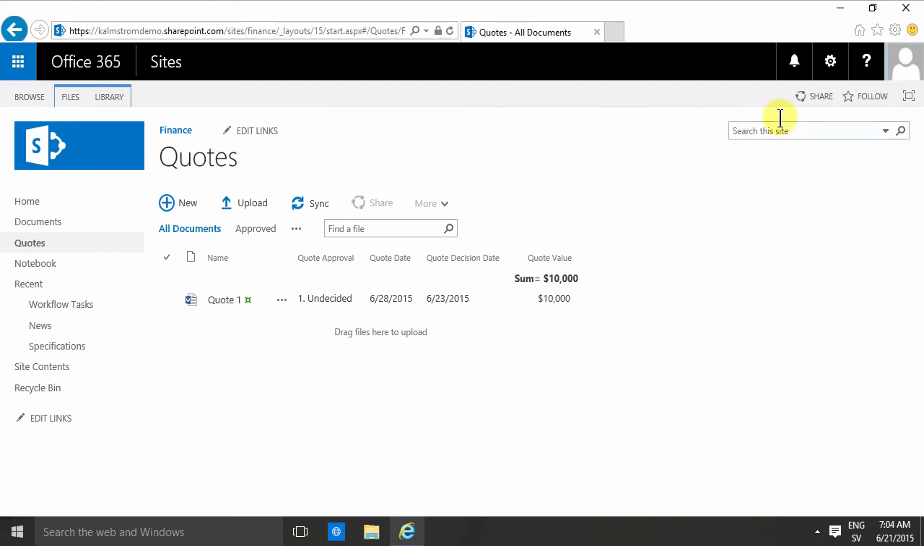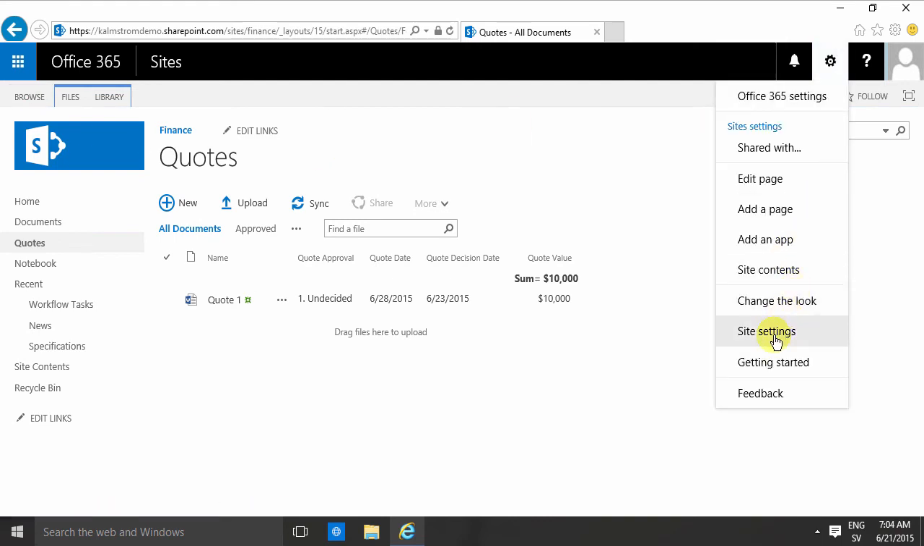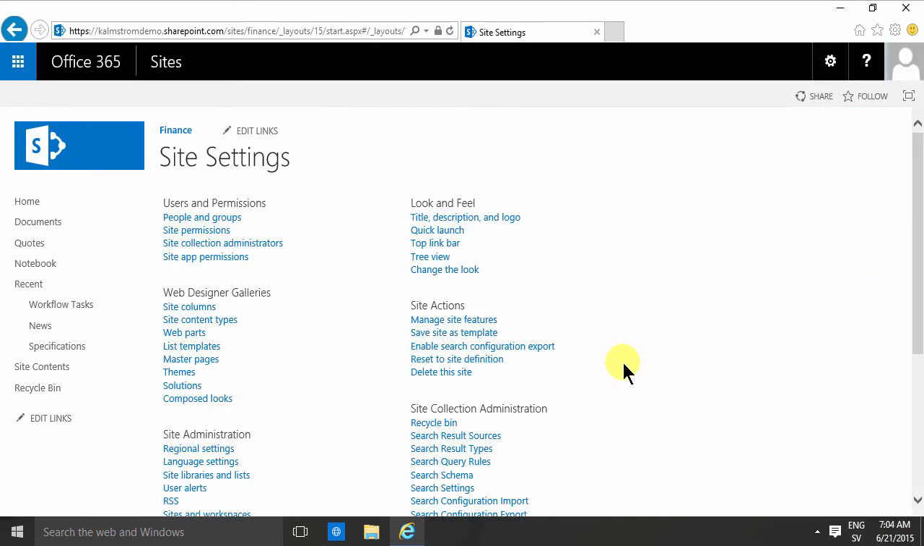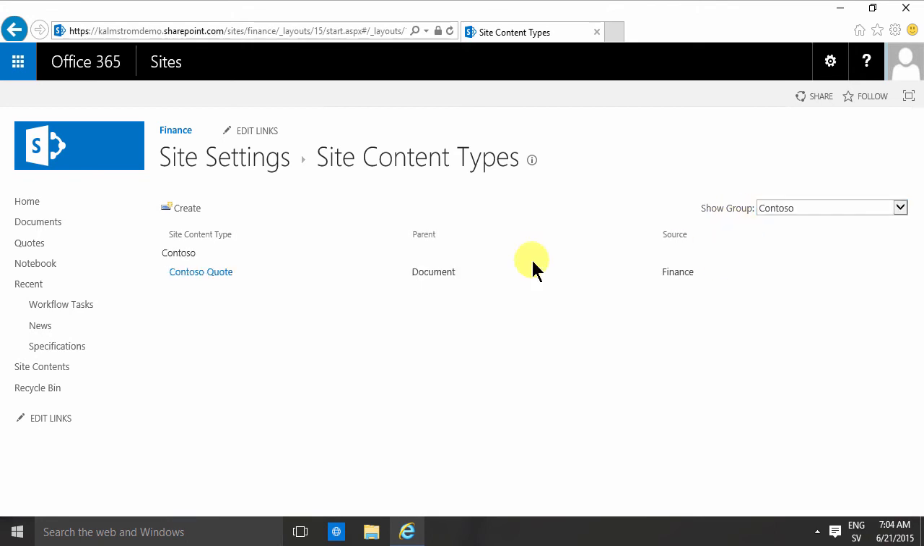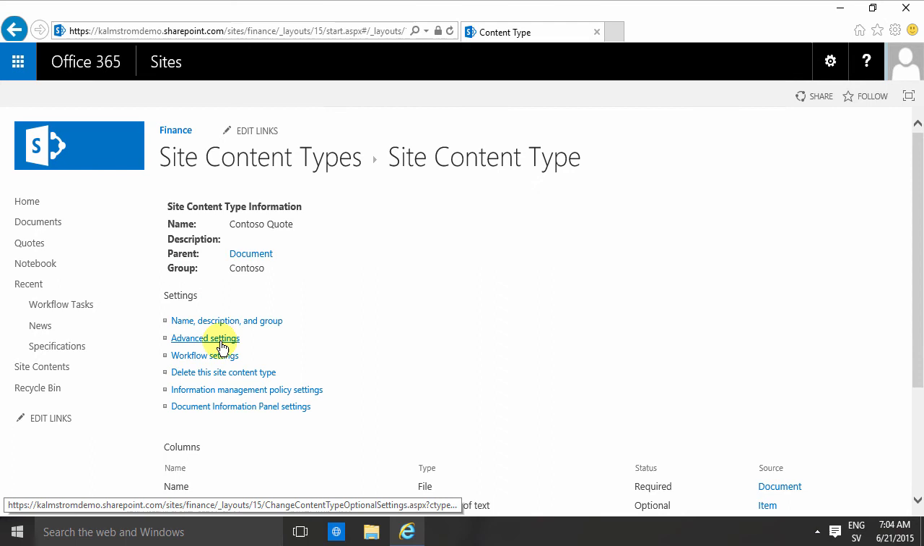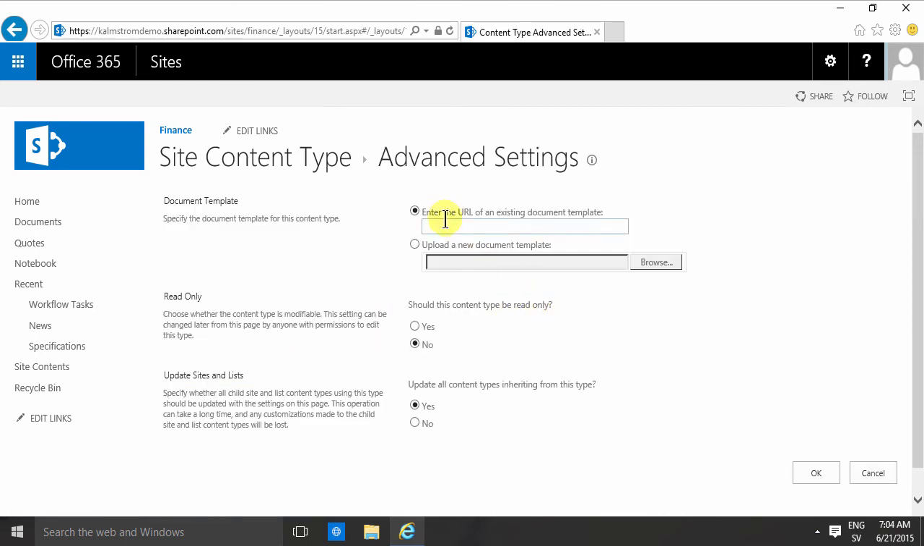There we go, site settings. And then find the site content types. And to find my content type now, I'll go to the group, Contoso. There is my Contoso quote. And under the advanced settings here, I can either point out an existing document template, or I'm going to upload a new document template. And that's what I'm going to do.